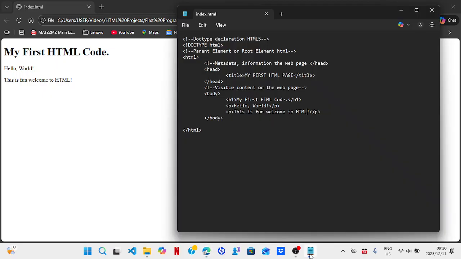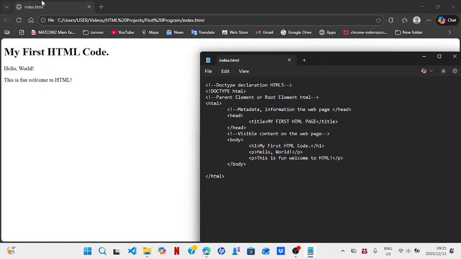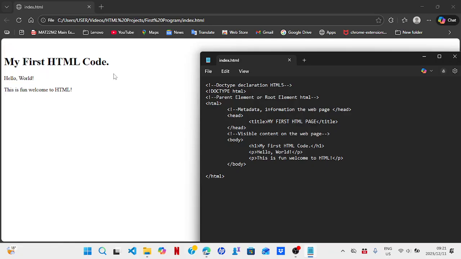So now let's look at this. Where does this show? The title, my first HTML page, does not show anywhere here on the web page because it is the metadata, it's the information about the web page. It's supposed to show there on the address bar.